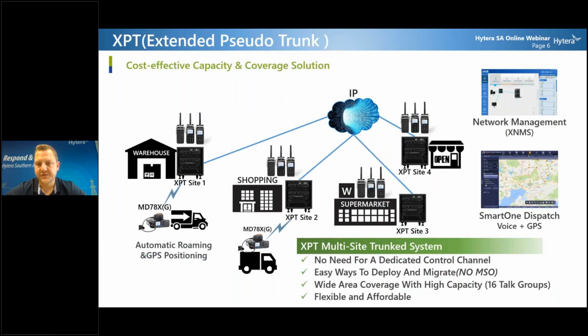If you need to upgrade the system, and it's an RD985S repeater, you can also upgrade that repeater to operate as an XPT system. So you normally get what we call XPT single site, and then XPT multi-site. On an XPT single site, you can have up to 8 repeaters, which gives you 16 channels. And on an XPT multi-site, you can have up to 16 sites with 8 repeaters per site.